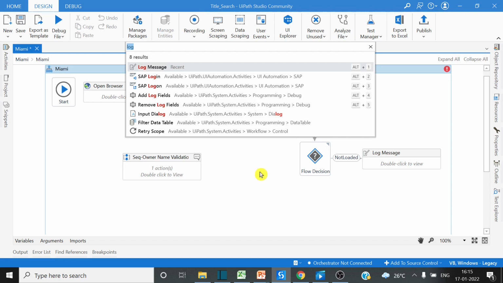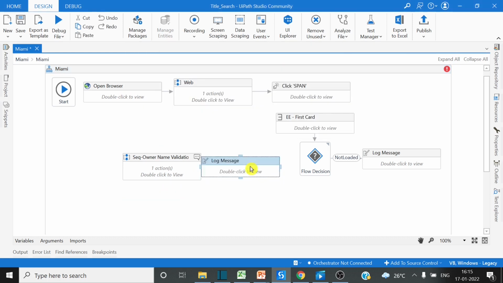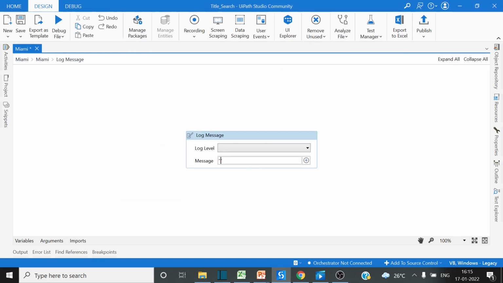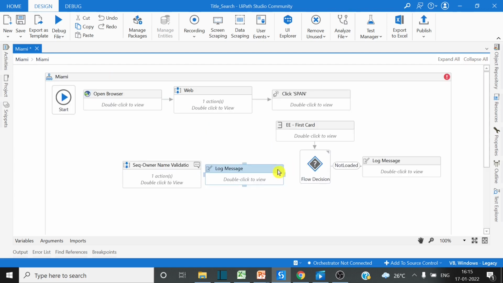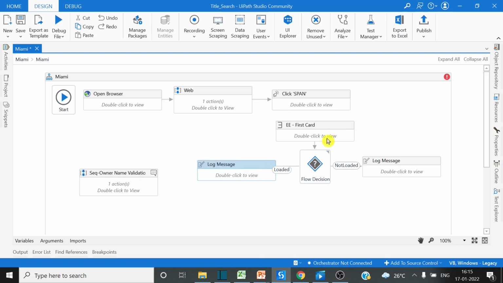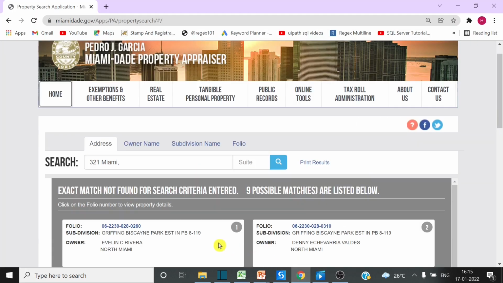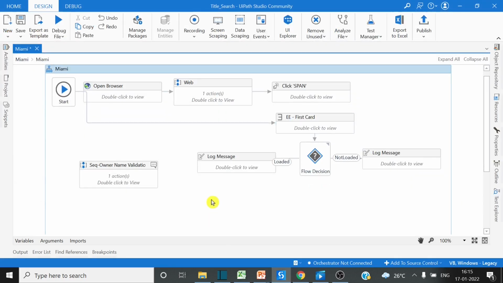I will take one more log message. I will write the log message here, Loaded. Move this aside. Just test this from here because the card is already available. Okay. So if you see, the first card is visible on the screen. Now let's run this and see what is the result.